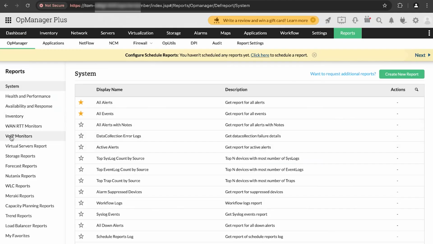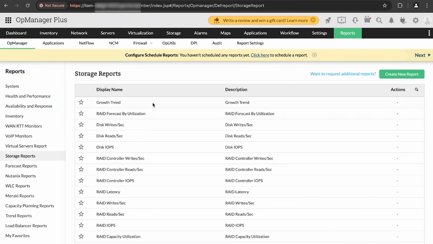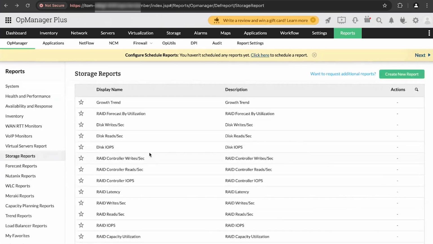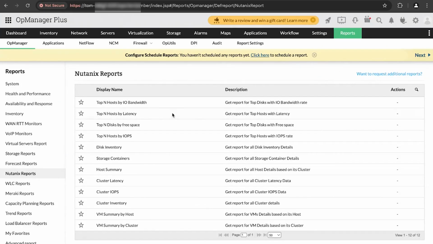Again, under, let's say, storage reports, you'll be able to see reports related to storage. These are all default reports that are already available with OpManager Plus. So some reports may not have data because that's not available. Then let's see Nutanix reports. You have various Nutanix related reports, and so on.